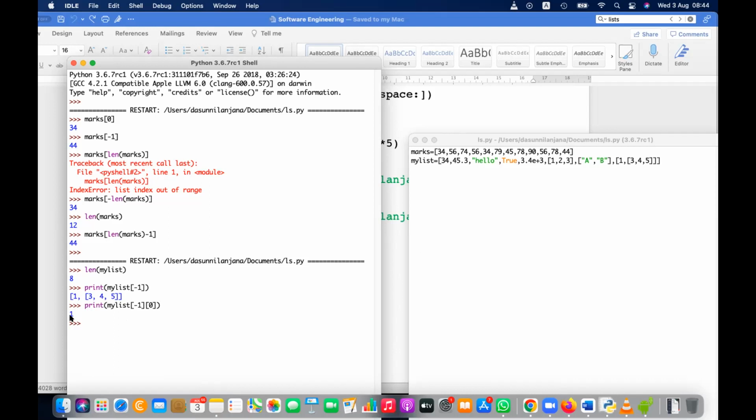And then if you want to access this item 5, you can say not the 0th item, the first item.